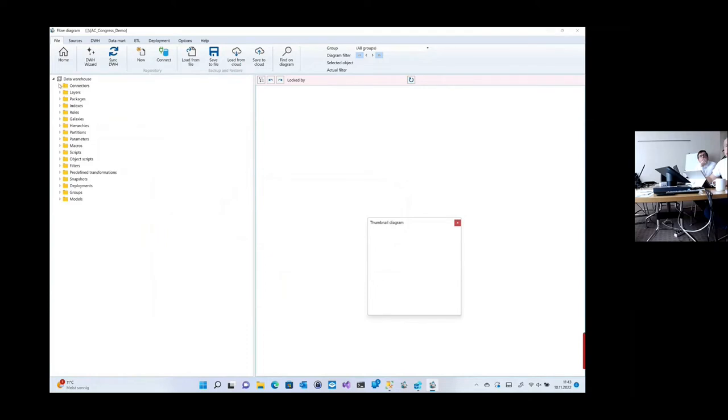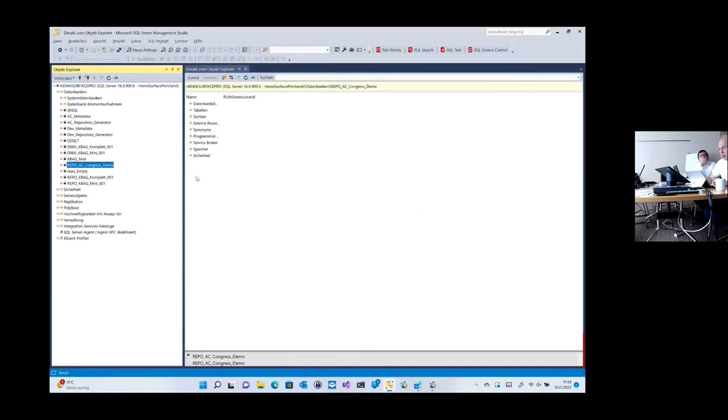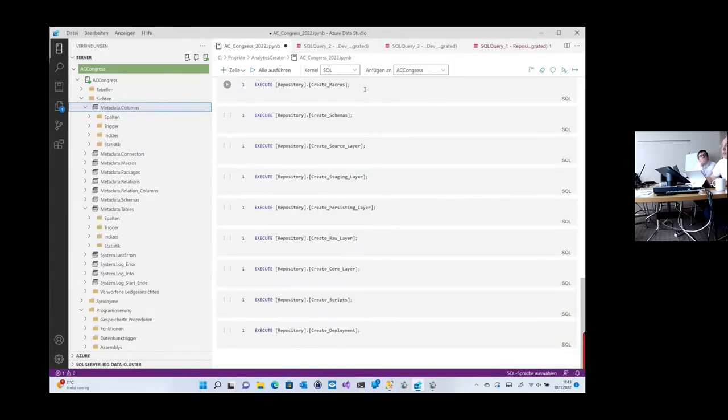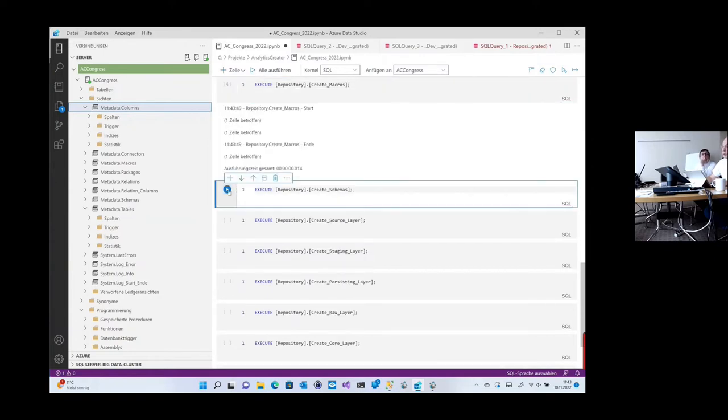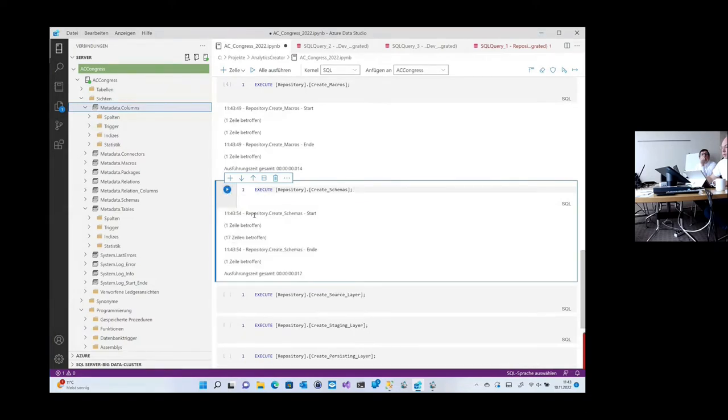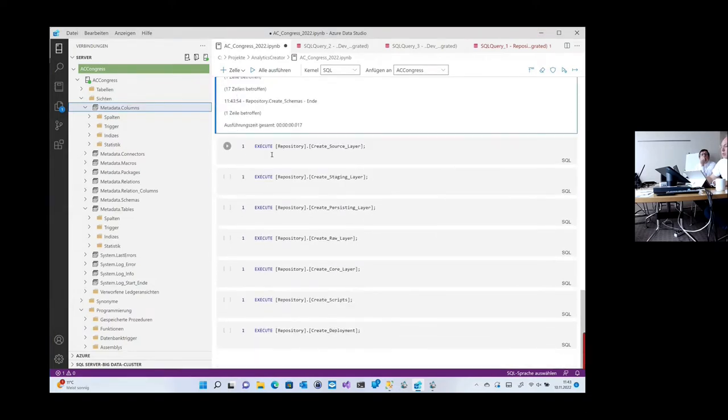And it's empty, of course. Yeah. In the next step, we will create our macro and the schemas we need to organize our data.